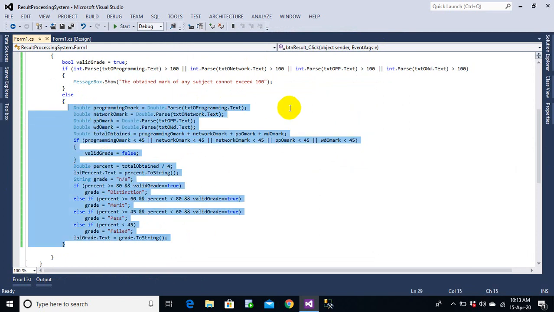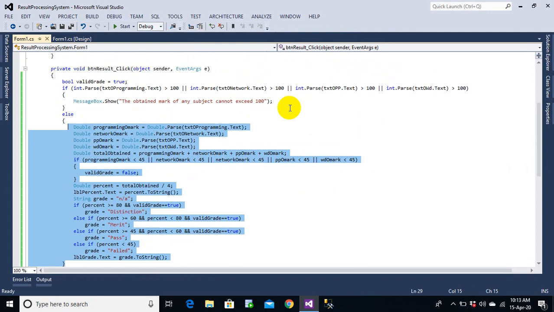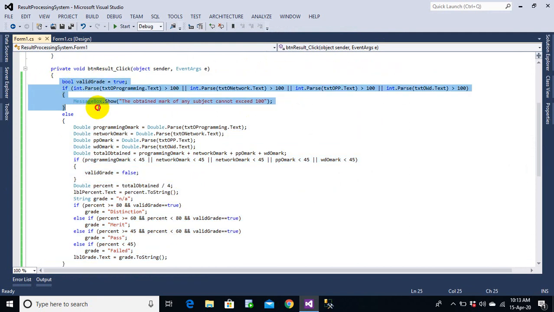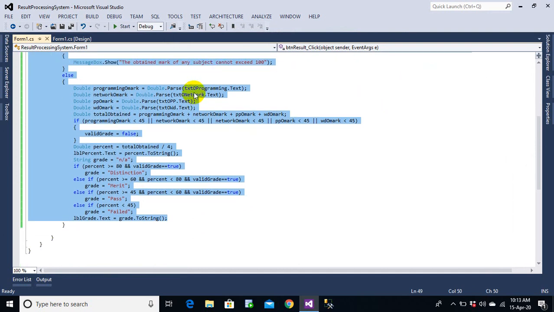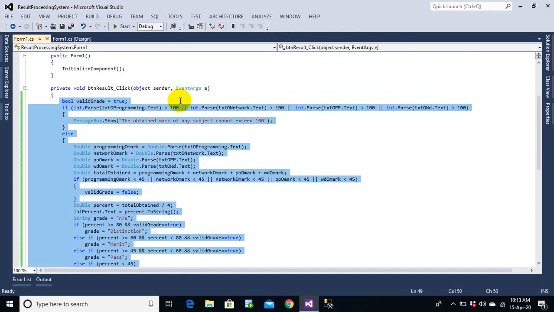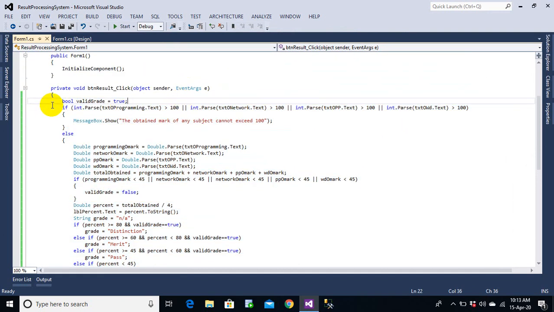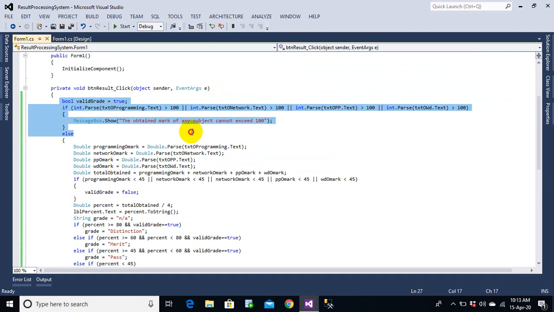So everyone, try this out, and let me know if you have any confusion or doubt in the comment section. You can message me for the same. Try this now. So let us see what you have done here. First of all, we checked that none of the marks is more than 100.